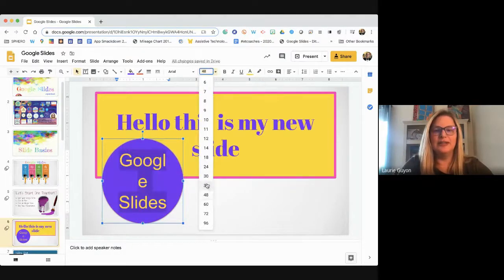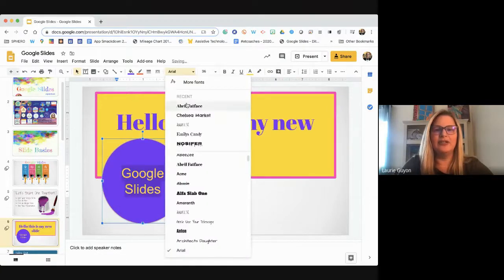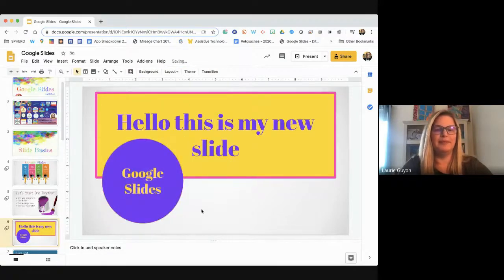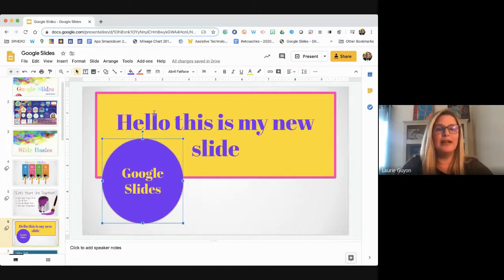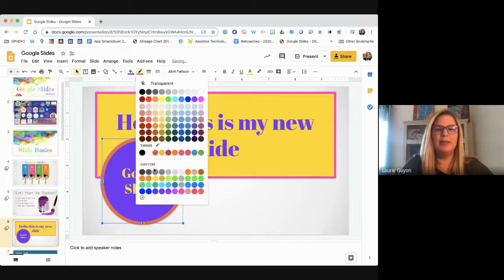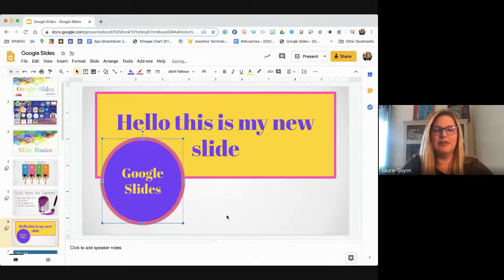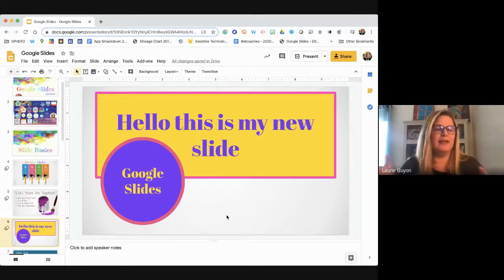Go even smaller. There we go. And I can change the font type. Okay. I can put a border around my shapes too by clicking the border tool and then picking the border color. I did a pink before, so I'll stick to a pink now. And now I've got a circle. I've got my font into a different shape. I can do it anywhere I want with that.